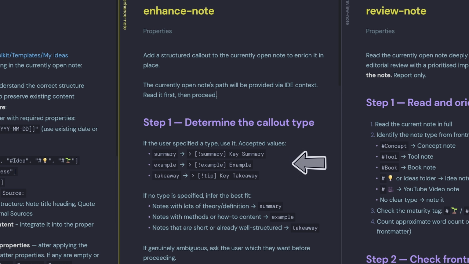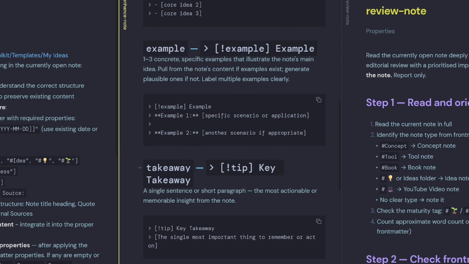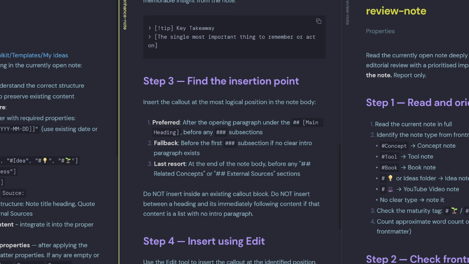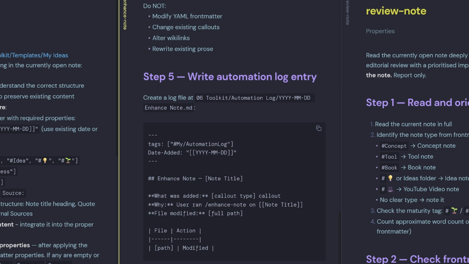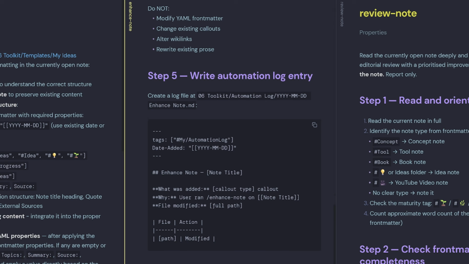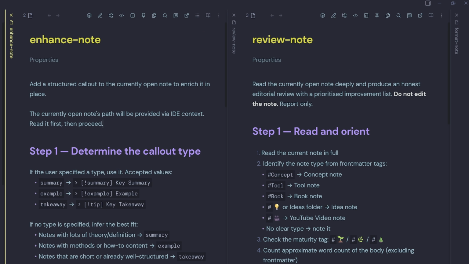So I've got 3 examples here. We've got a key summary example or key takeaway. So they're the 3 options we can use to enhance the note. So we determine the callout type, generate the callout content, find the insertion point inside the note, and then we insert it using the edit, and then we write it to the toolkit automation log so we've got a record of it. So once we've done that with the enhance, we'll move over to the review note.